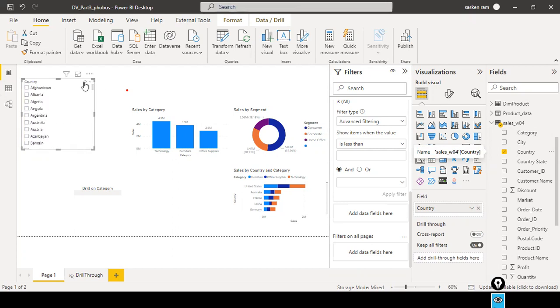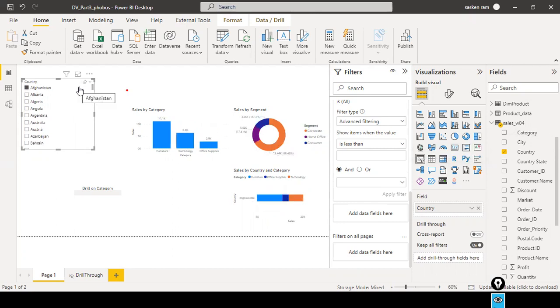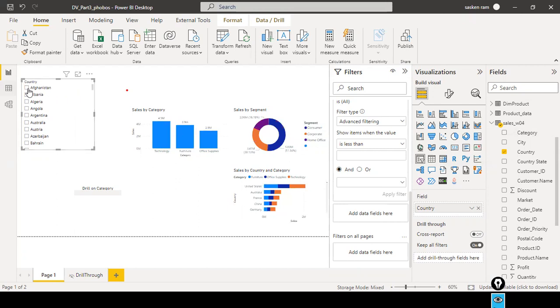And here you can see the eraser kind of icon. For example, if I select Afghanistan, and then at a later point in time I think of clearing this selection, you click on this eraser so that it will get unselected. So none of the values are selected now. Using this icon, you can clear whatever selections you made in your slicer.